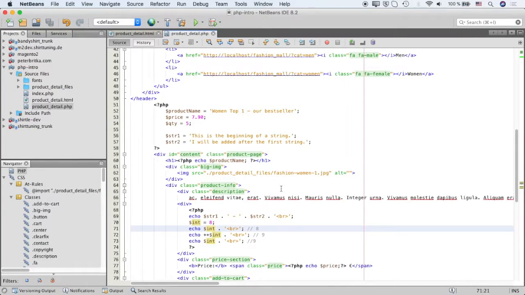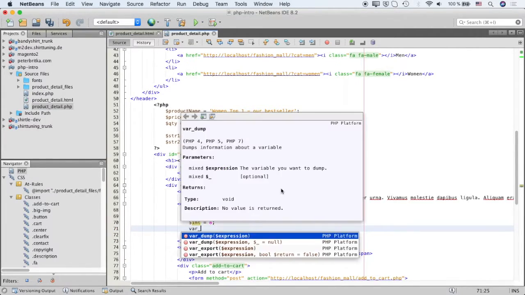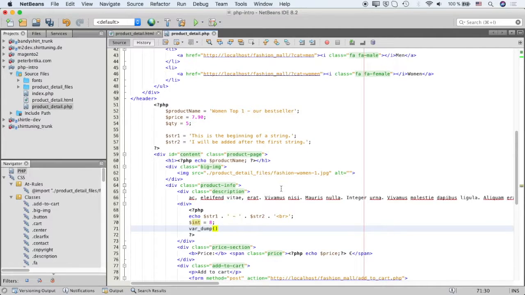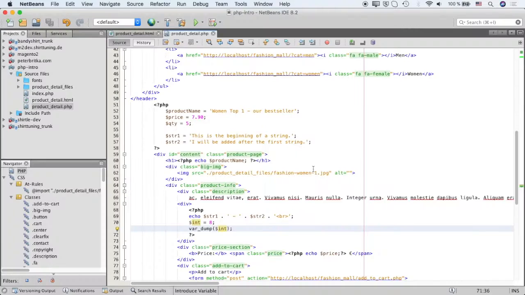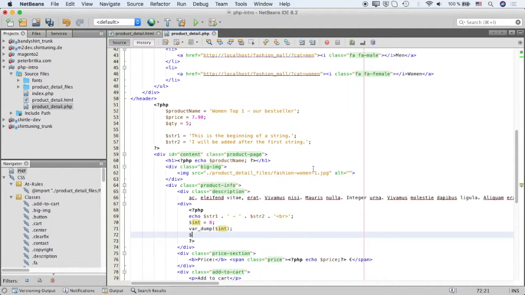Okay, we already know some basic operations with variables. Now is the time to talk about changing of variable types. First, I'd like to introduce a PHP function called var_dump, which prints information about a variable. It takes one parameter, which is a variable. So if we write var_dump int, it will print out information about the int variable, which is integer type, and the value is 8.